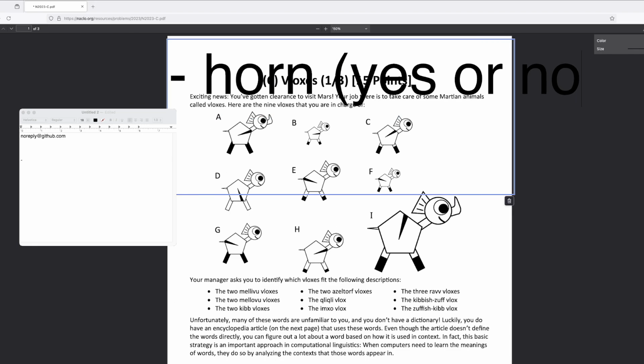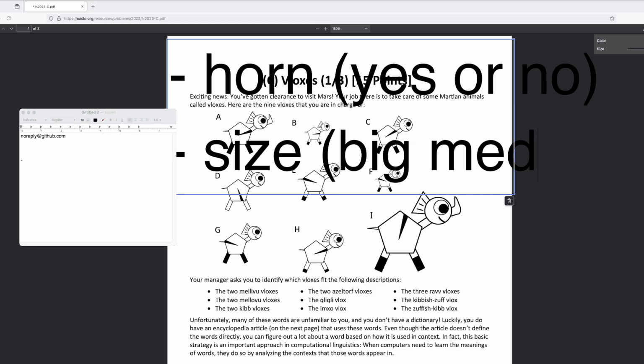Another important quality that we might notice is size. We have this one really big Vlox in the bottom right corner, and then most of them are the same kind of average size, and then we have 2, B and F, that are pretty small. So we'll write big, medium, small.